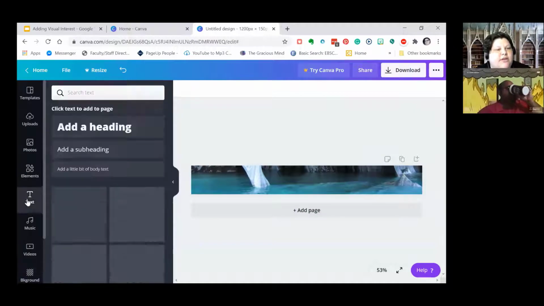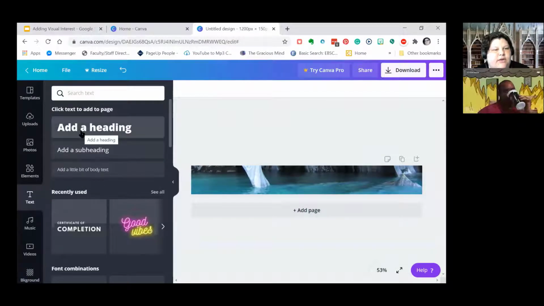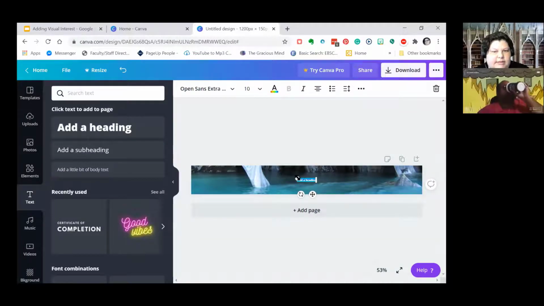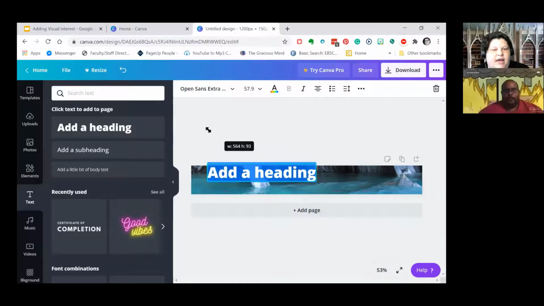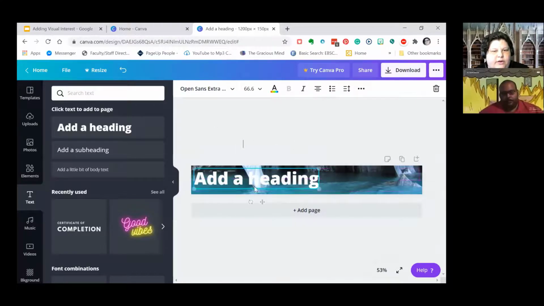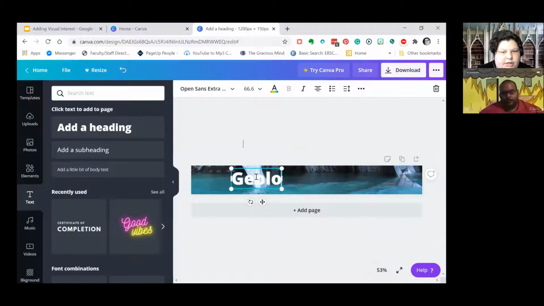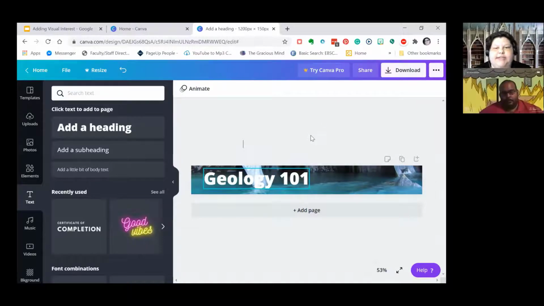And then when it comes to text, all you have to do is add a heading. So I'll select this add a heading. You can click on the spot here and hit shift, and you can actually make it bigger like that. So I'm going to bring this over and I'm going to say geology 101, right? So what's my problem with this? Why can't I just download this and put it in my class? What are you guys seeing as the problem with this course banner? Y'all are the graphic design experts now. I'll give you a chance to sound off in the chat.